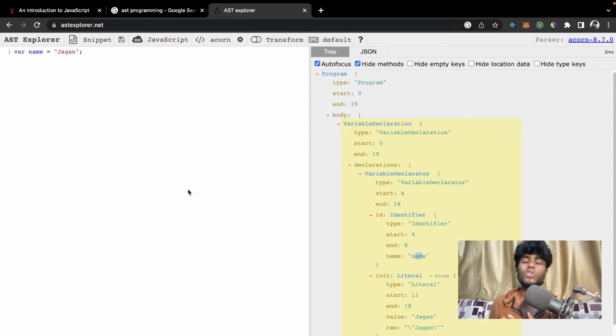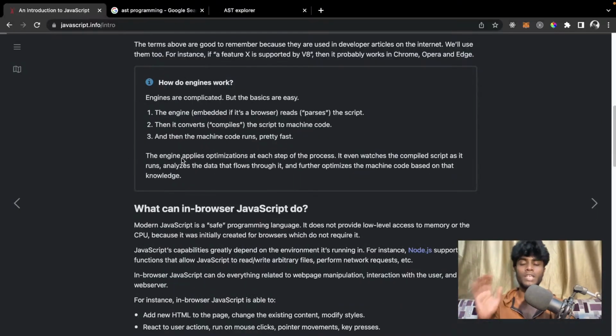You don't need to know this in depth, but you should at least know how these things basically work in the background, right? That's why I showed you that. So this is the AST in the JavaScript engine. When you save the file, it sends that to the parser. The parser creates the AST. The AST is then converted, or compiled, to machine code so the machine can understand it. And then the machine code runs pretty fast.